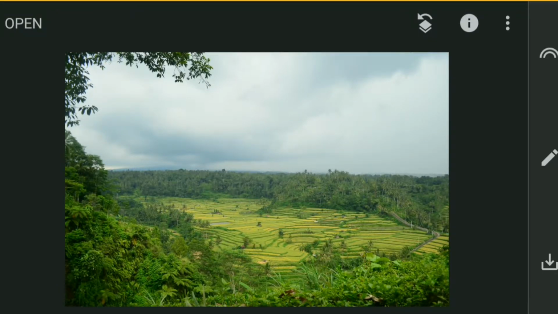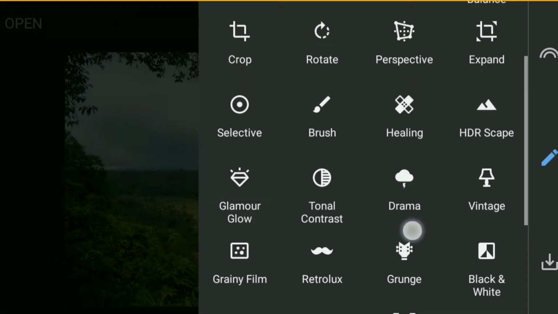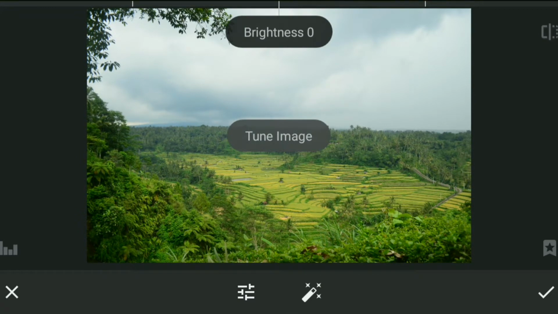In this tutorial I'm going to show you how to use the double exposure feature. Right, let's get started. First open the Tools menu and go to Tune Image.